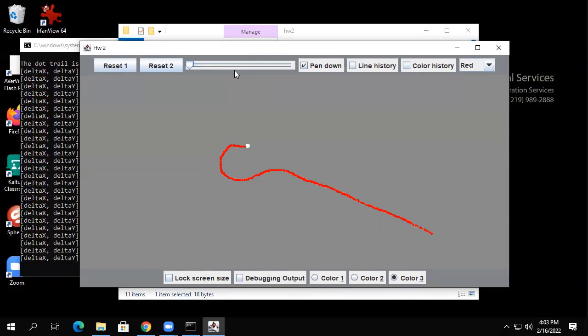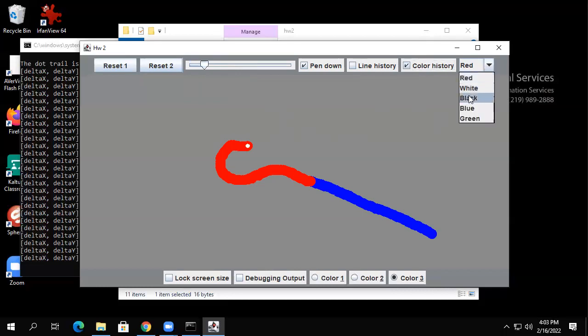And it's the same thing if you switch to some other color. But if you do this, then if you switch the color, well, turn on the history. Now switch to.